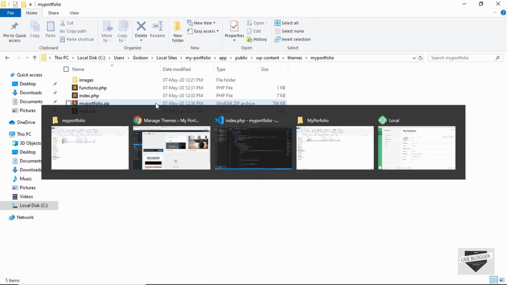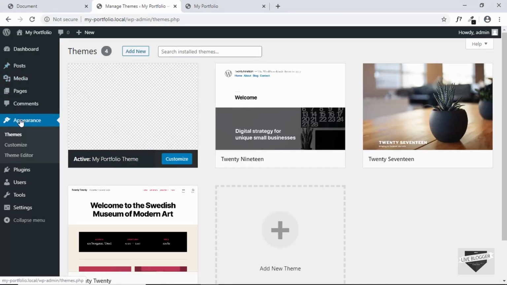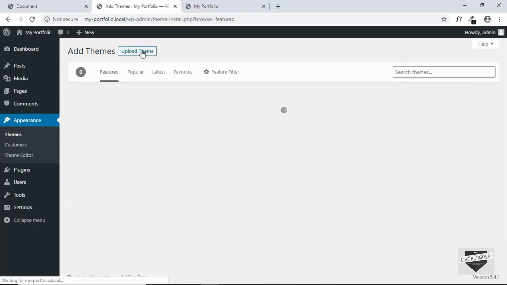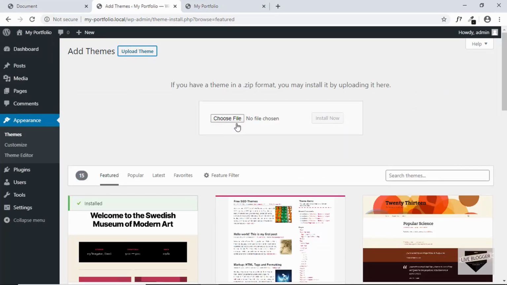Alright, once you have created your zip file, you have to go to your original WordPress website, and under appearance themes, just click on add new, and then click on upload theme, and then choose file, and add your zip file, and click on install now. And in this way, this theme can be installed on any WordPress website you want. So that's basically it for this video.